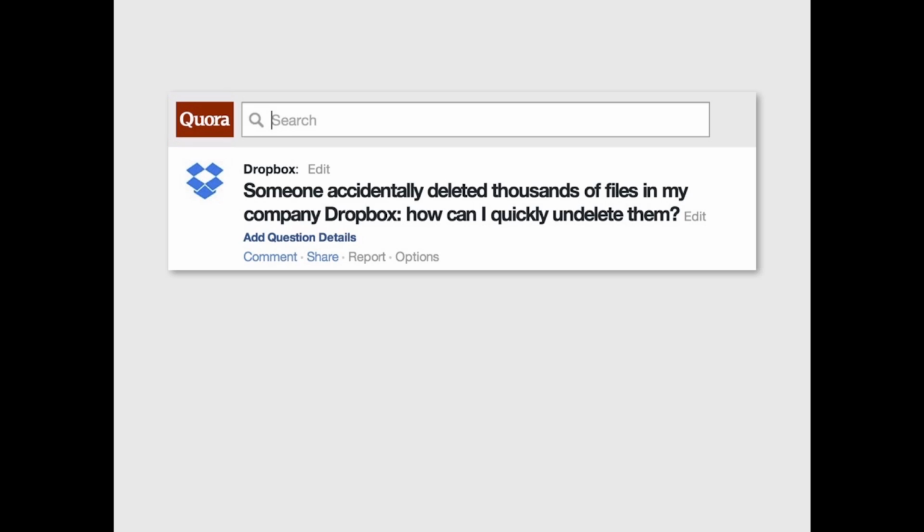So let me give you just one tiny example that we came across where I think that the details of a design can have quite a significant impact on what the users experience. So here's a delightful little question I saw come up on Quora a year or two ago. Someone accidentally deleted thousands of files in my company Dropbox. How can I quickly undelete them?